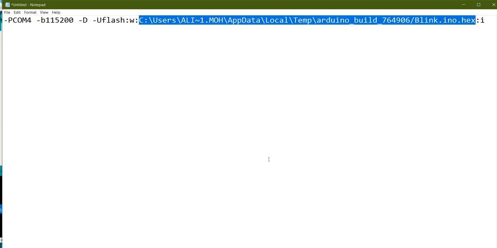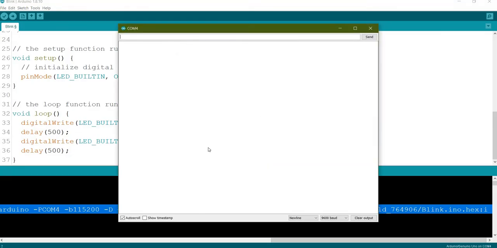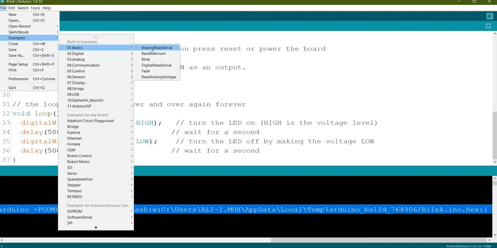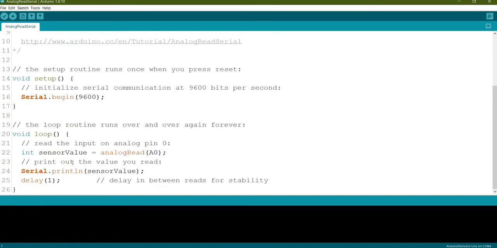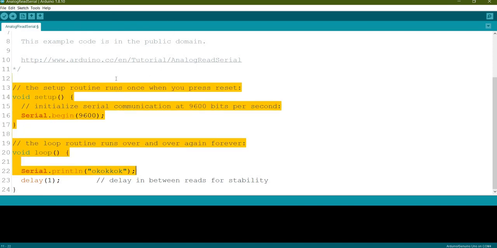Okay. So for the test today, as we can see here, our Arduino is outputting nothing on the COM. So for the test, we will try to upload one of the examples, let's say this one, but we modify it a bit. We don't need all of this, we just print out OK. So to get the hex file for this code, it's very easy.